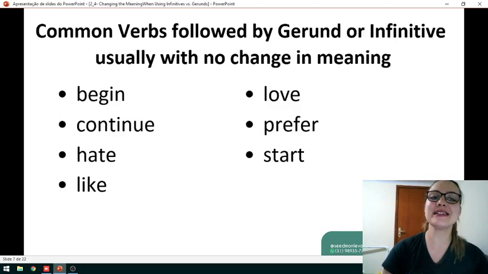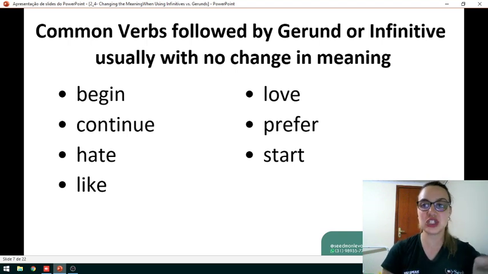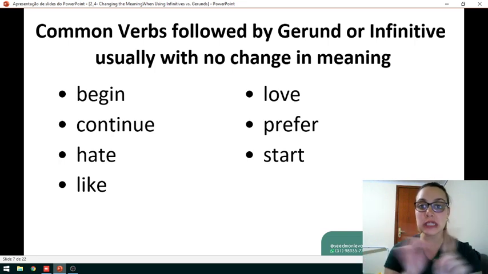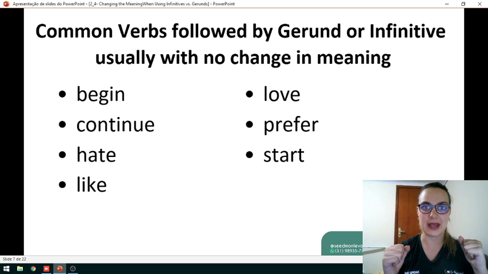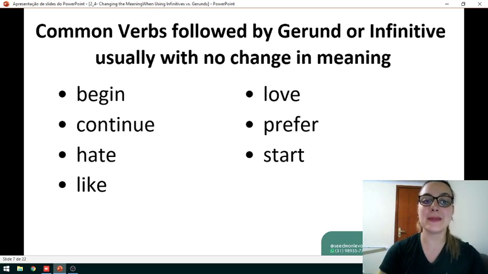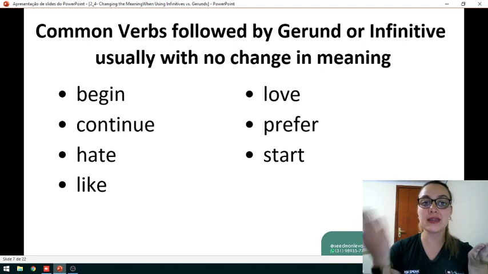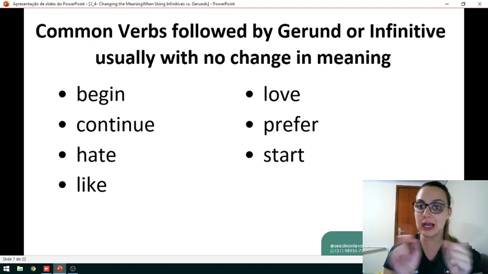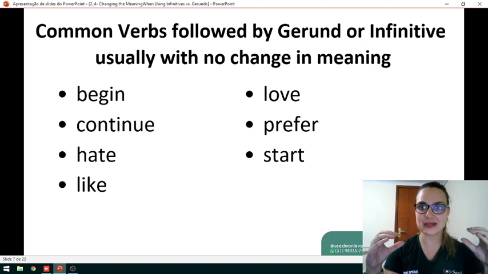All right, now let's look here. We can have some verbs that can be followed either by the gerund or the infinitive. And usually these verbs do not change the meaning of the verb or the context of the phrase. Okay? So, for example, begin, continue, hate, like, love, prefer, start. So all of these verbs can be followed either by the gerund or the infinitive, but they usually do not change the context of the phrase.